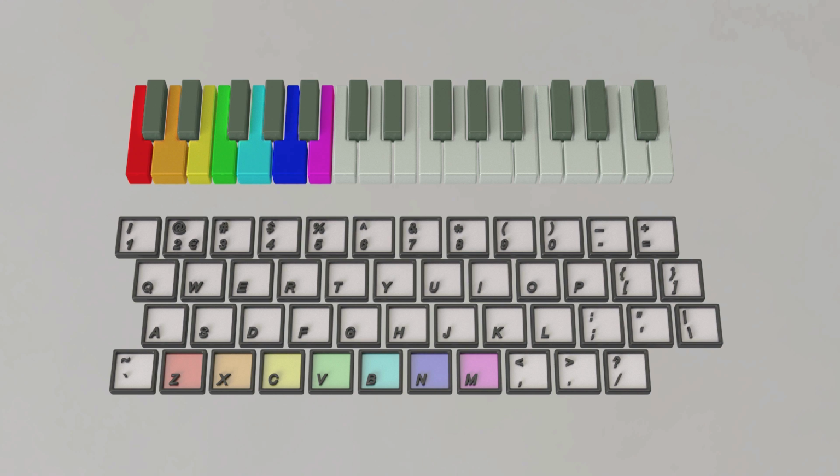Now you notice that there are black keys in between these keys, of course, like the C sharp, which is played with the S key. The D sharp is played with the D key, and you might see a pattern here. So that is how the first octave is played.